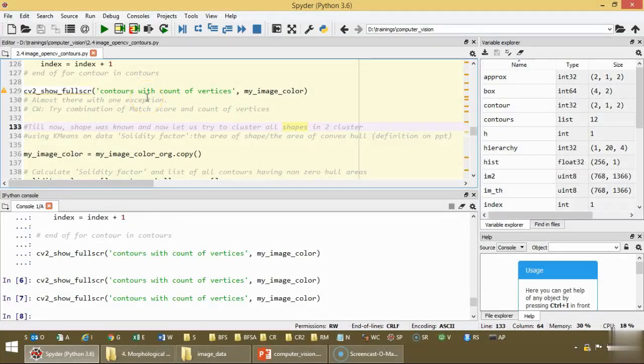Welcome back. Now let us try to get into another kind of application. Till now we have been matching where we know the test image or test shape. Now let us see, suppose you have a number of shapes, say 100, 200 or 1000, any number, and you want to know how many natural groupings of these shapes there are.